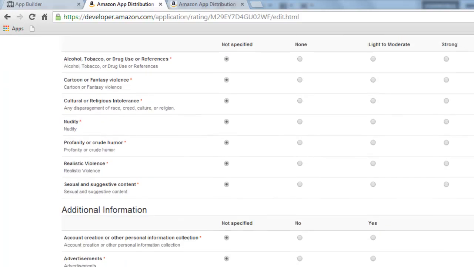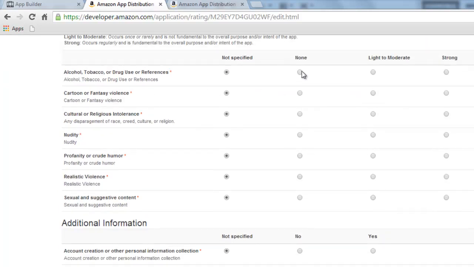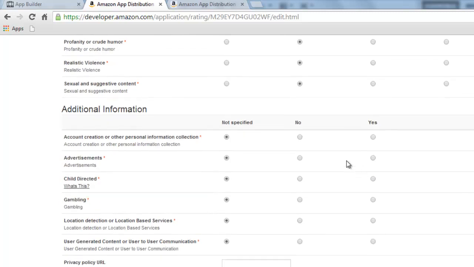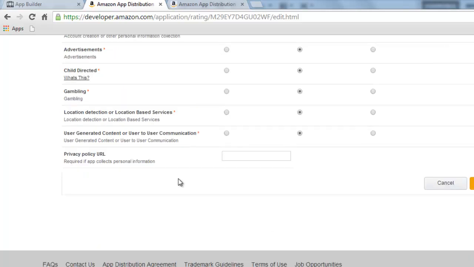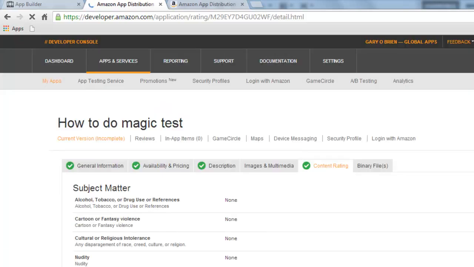Okay, so we'll go to content rating. Now you just need to answer the questions here. Most of them will be none. In my case it's all none, so it's basically if there's any alcohol or nudity or religion or anything like that in the app, you need to select yes. You don't need a privacy policy URL for Amazon either, so click on save.